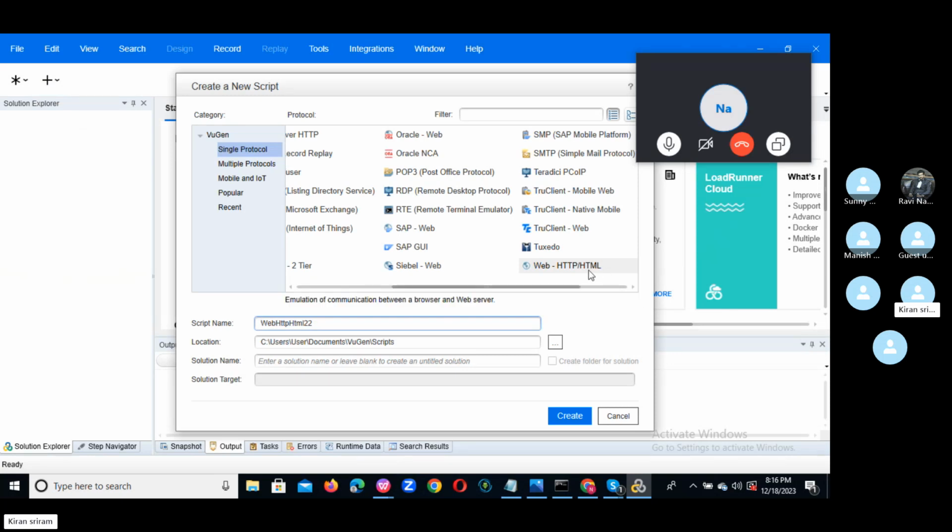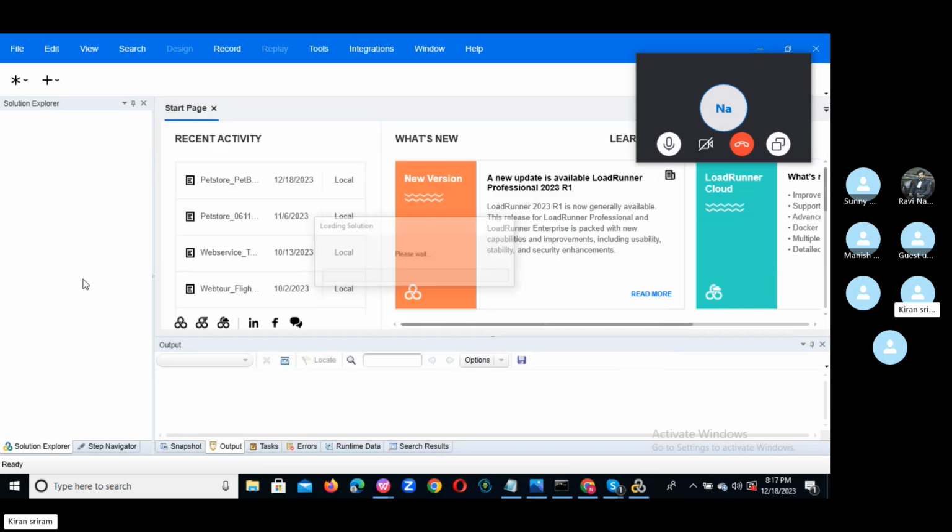For any web application we need to select the protocol, like web HTTP/HTML, and provide the script name. For now I'm doing the pet store application, the pet booking scenario, and I'm giving today's date. You should practice the same naming convention: application name, what scenario you are doing, and the date. After that, click on the create button.